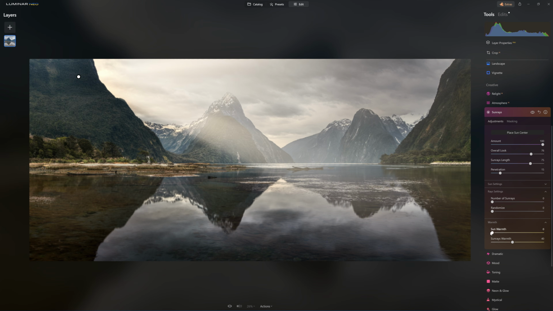The sun warmth isn't going to do too much for us because the sun itself is actually hidden. The rays warmth, however, if we push that up, you can see that we can actually colorize those rays. And I like to just have a little bit of warmth so that we're not completely neutralizing that light. I like a little bit of warmth, but I don't want to go too far that it's oversaturated. Something like that's pretty good.